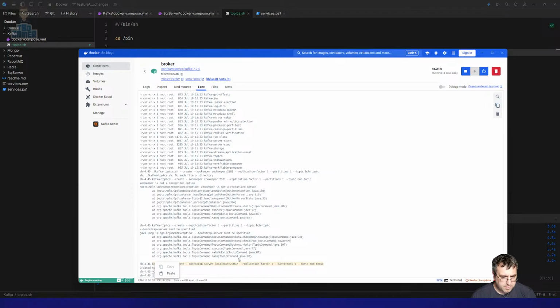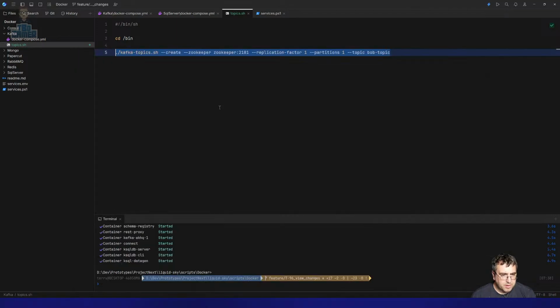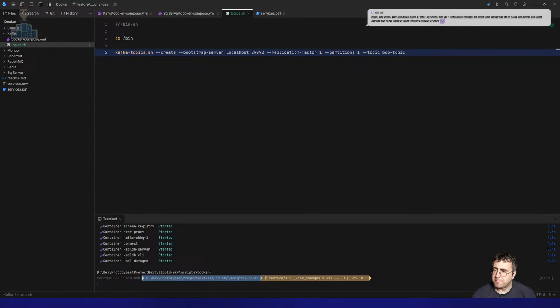It's nice. So I need to run that command. Bootstrap server localhost 29092. 29092 is the port that's opened for the actual internals. 9092 is the external one. So I just need to run this command.